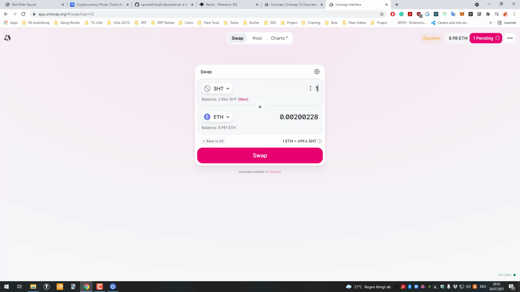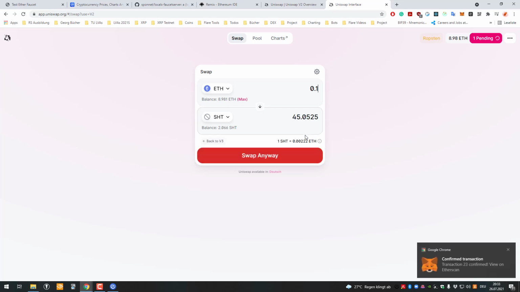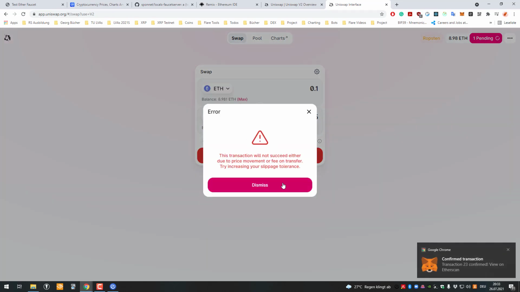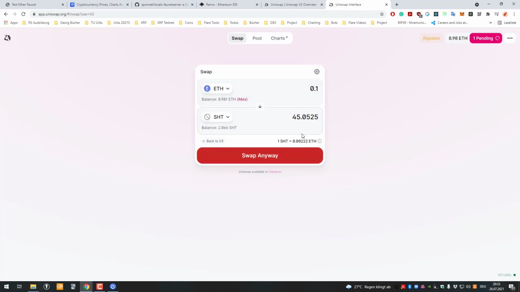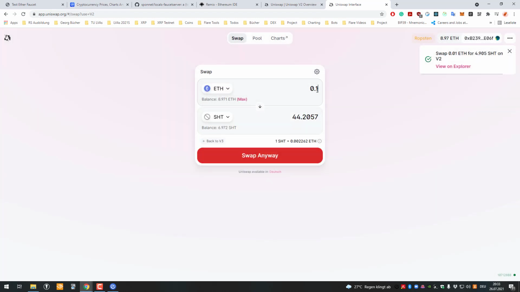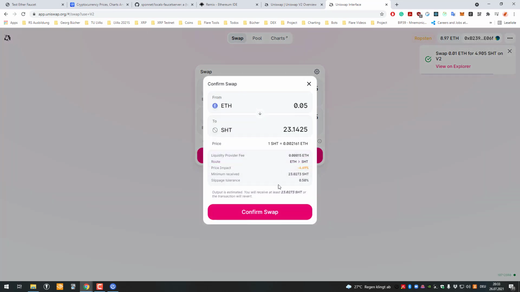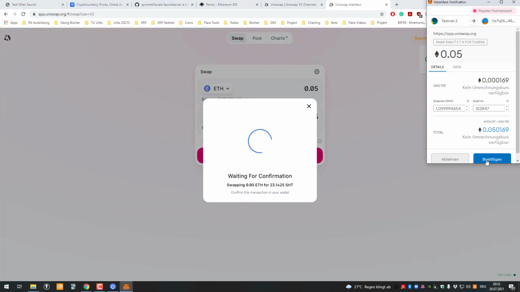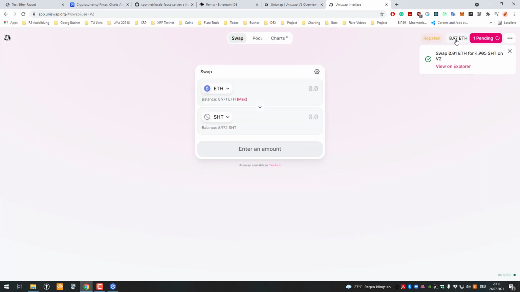So now I can also do the other thing. I can, for example, trade one SHT for ETH. Okay, I can do it the opposite way. Since there is liquidity, I can, for example, trade 0.1 ETH here and would get 45 SHT. Yep. Transaction will not succeed due to price. Okay, yeah, so I'm gonna try it again. Probably this one is a little bit higher. So okay, I think I set a certain tolerance so that you can't trade too much at once, because it might impact the price too much, so that wouldn't work here. But yeah, that's how simple it is.